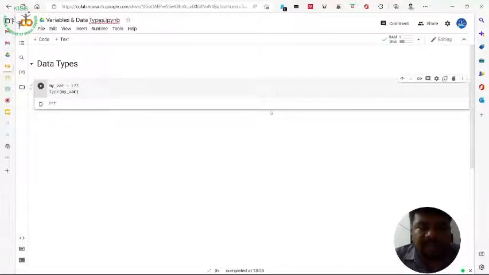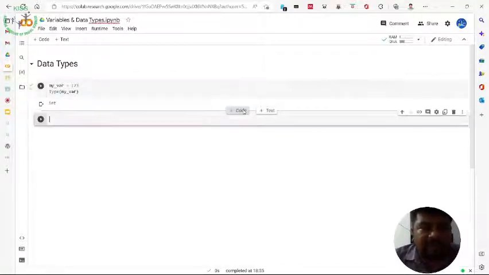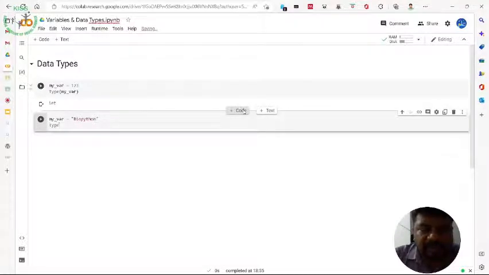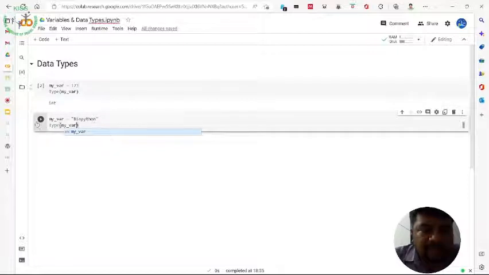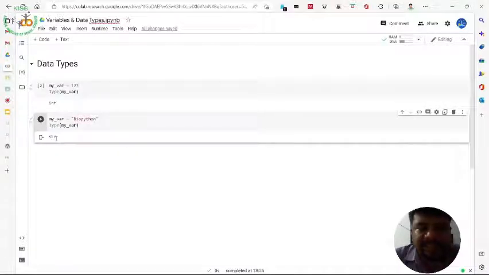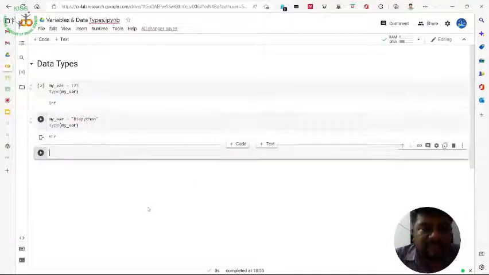The same my_var, if we assign it some value, so let's say biopython, and then type my var and run this, you see now it gives me str. Str stands for string.